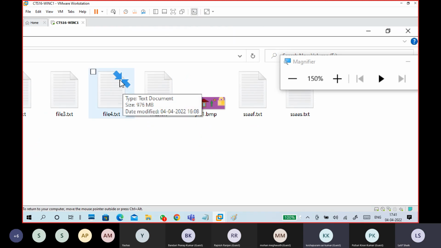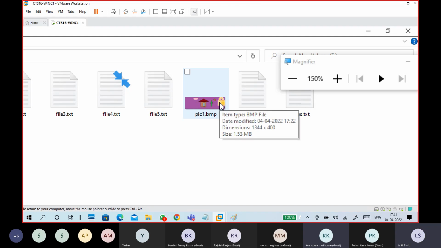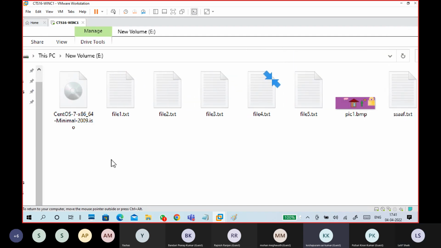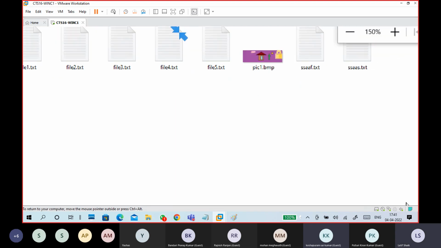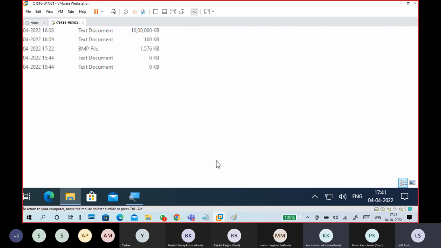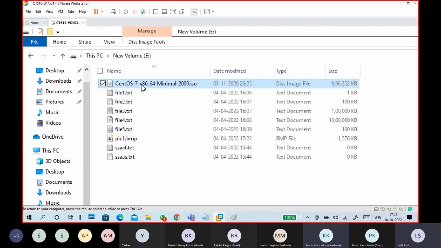This represents compressed. This represents encrypted. Okay. So really, if you want to do compression, then compulsorily try to do it on a file that really contains data in it. Okay.